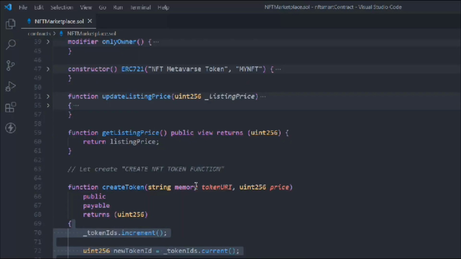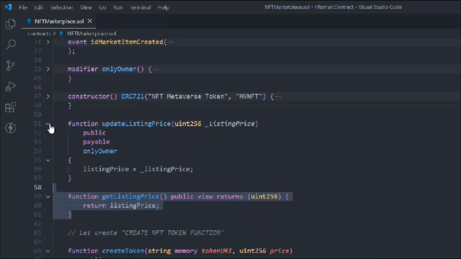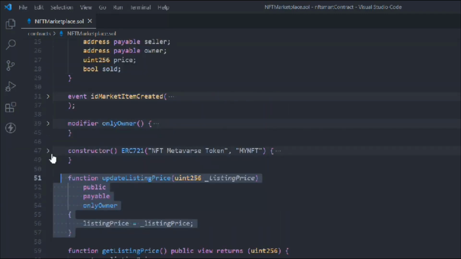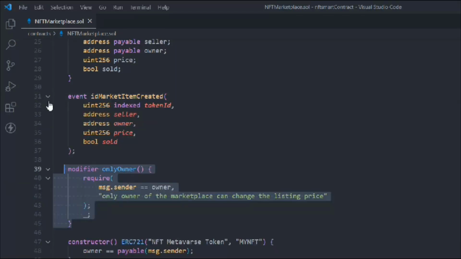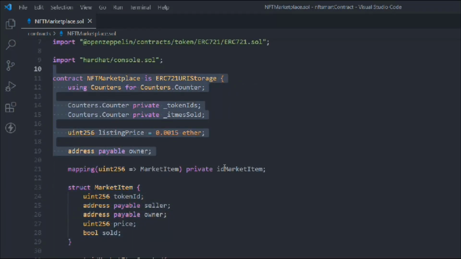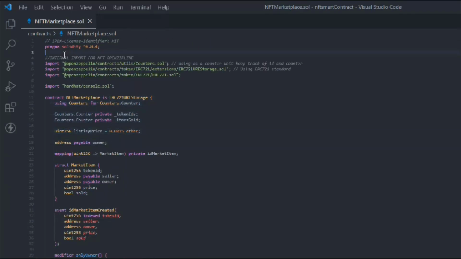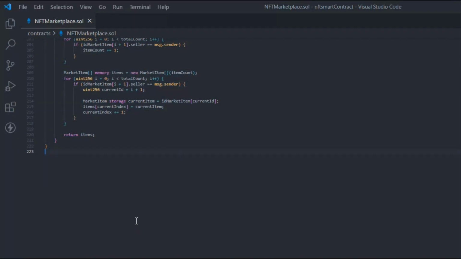And here we have the create token, so this function will create the unique id for every NFT, okay. And here we have this get listing price function. So let's open this one, this is the get listing price function, and here we have this update listing price, and this is our constructor, this is our modifier, this is our event, and this is the struct and mapping, and this is the state variable we have defined in the smart contract. So with this we are done with our complete NFT Marketplace smart contract, and right now we can't test it because we haven't built the front-end application.